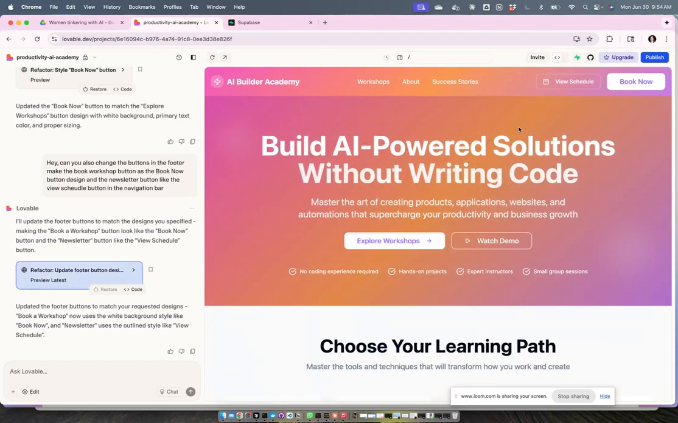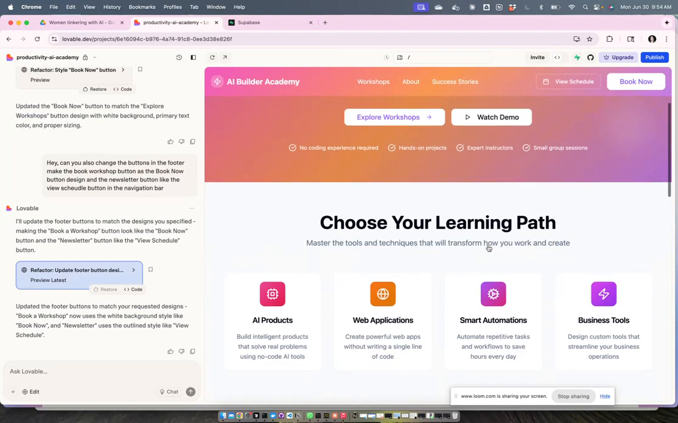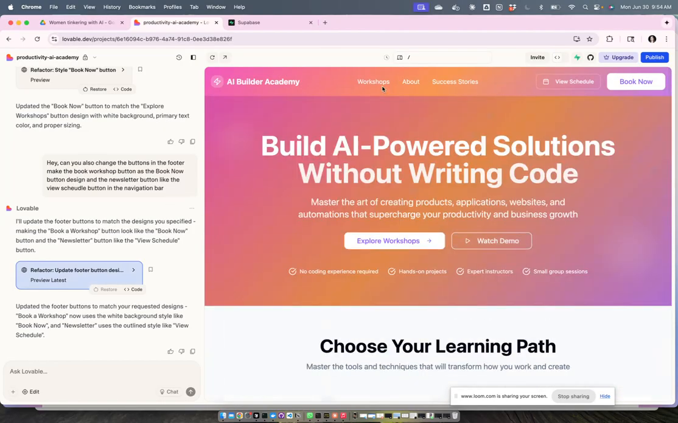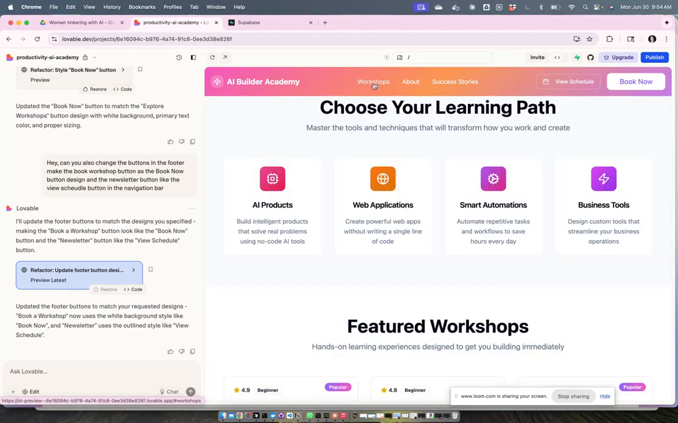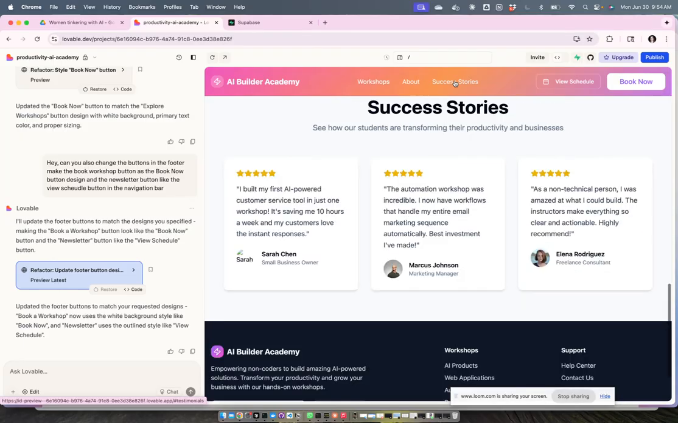But now we have updated the footer. Now we can see what happens with this header. In the header, workshops works perfectly. Choose your learning path goes through the different workshops. We can leave this right now. About, nothing happens. Success stories, we move to success stories. So we see that the about button is not doing anything.